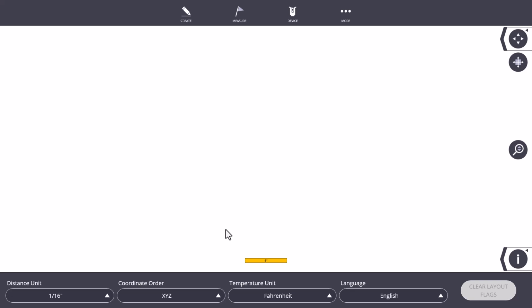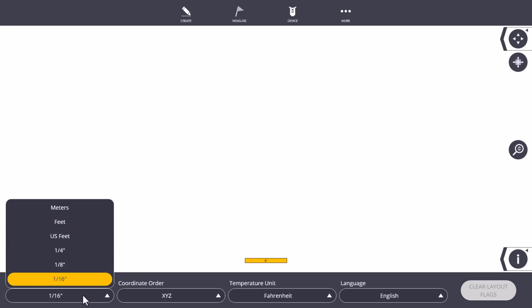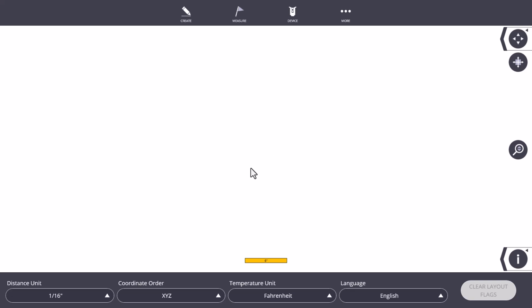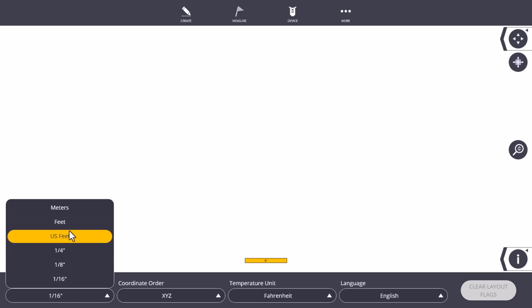But since I'm based in the USA, I will use 1/16. Therefore, any dimensions or measurements or readings that I take on my project, and this is across all of my projects, will read out in 1/16 of an inch instead of meters. If we would choose feet, this would give us feet in tenths. If we would choose US feet, this is US survey feet.